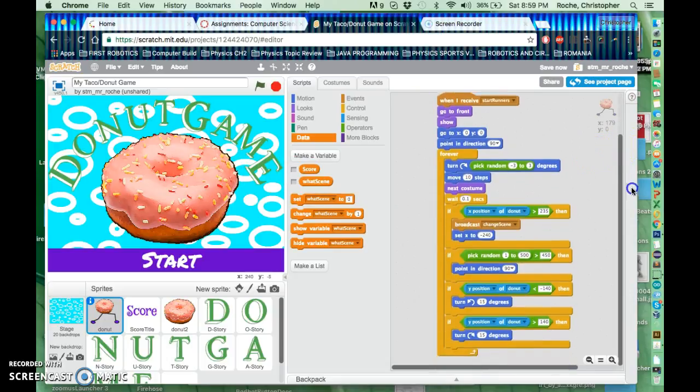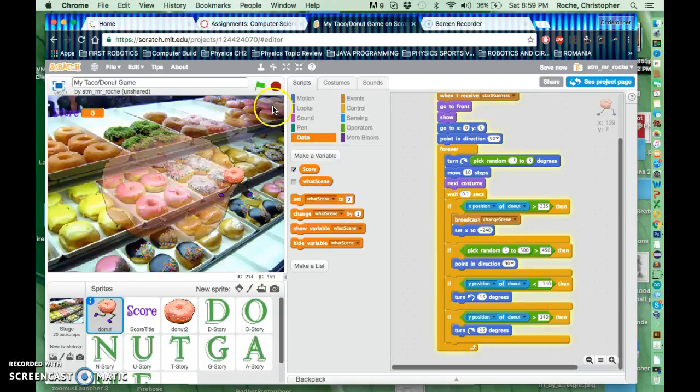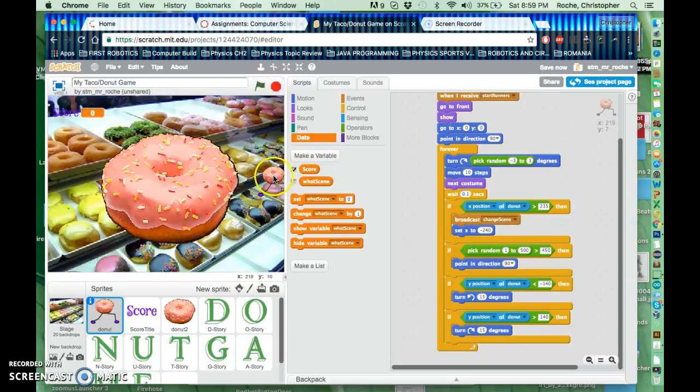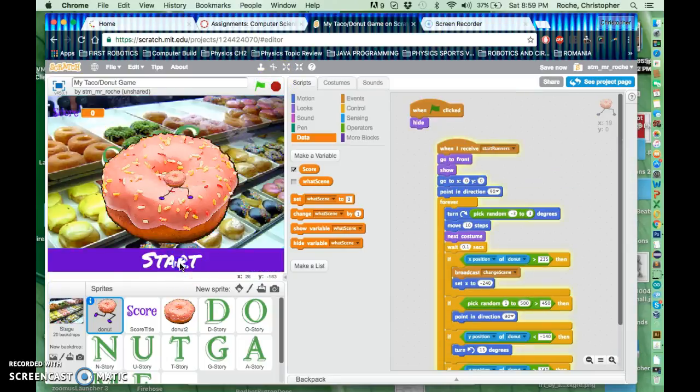And then all I do is I just run him. I do pick a random turn for him, let him go 10 steps, I move his costume and I wait. And then when he gets to 235, which is right there, he's going to call a change scene and he's going to move back over here. That's what's going to happen to him. So let's watch that. So there he goes.